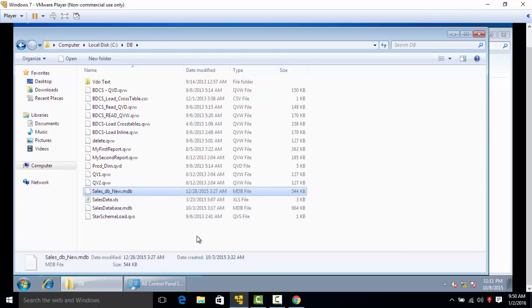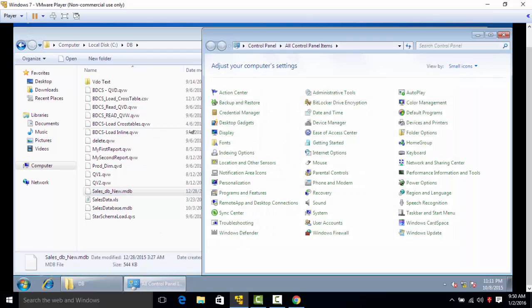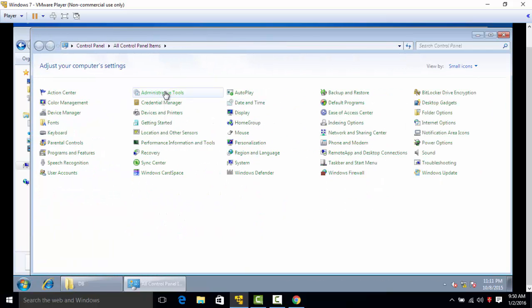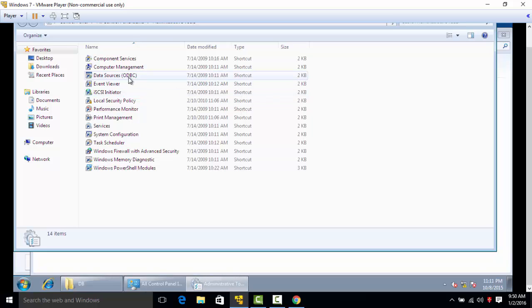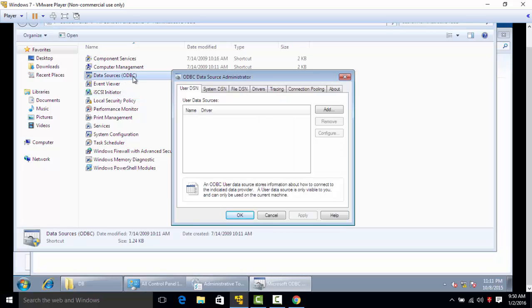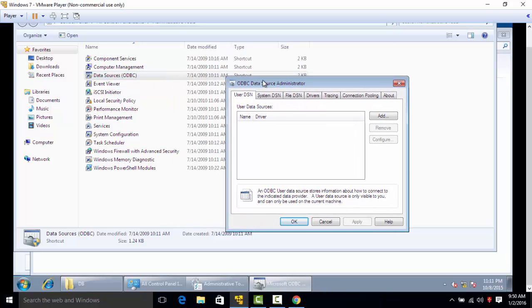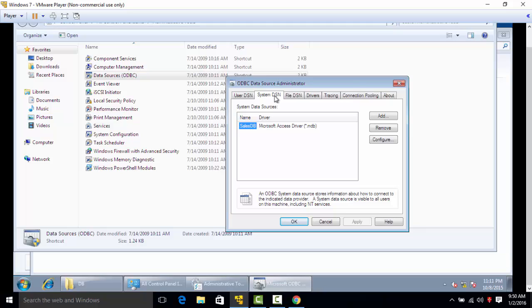In order to create a data source connection in Cognos, first we have to create a DSN. In your system or on a server, go to Control Panel and open the Administrative Tools. Go to Data Sources and go to System DSN. Please remember that Cognos can only use the System DSN created on the Cognos server.